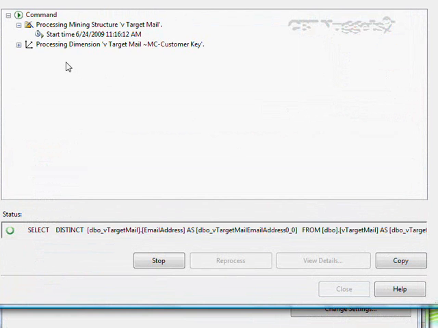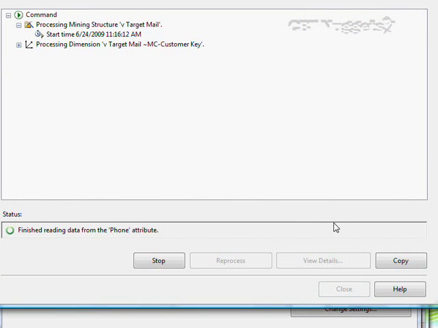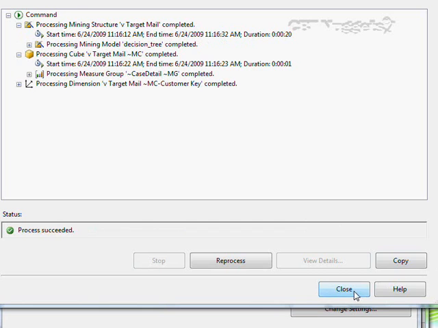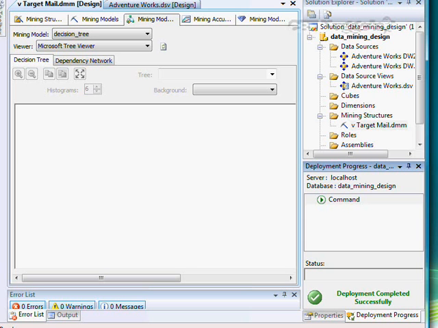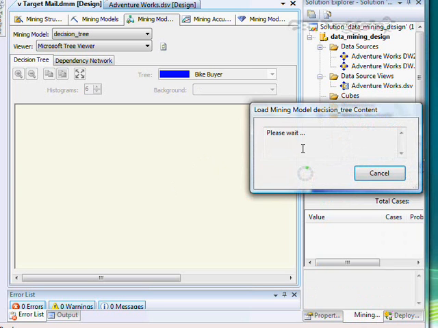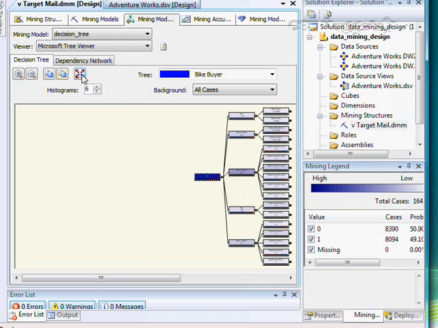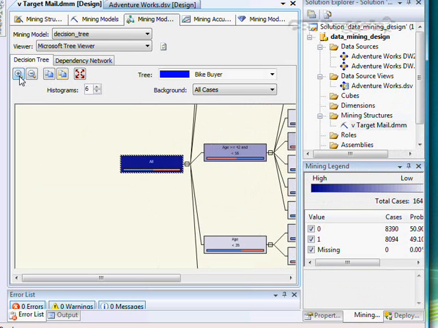So it's processing this dimension right now. Here's the underlying select statement. Almost finished. And now we're done. So we'll click close right there and close again. And now we can look at this. And one of the things we can do, if you hit this icon, it's size to fit. Okay, maybe we want to zoom in a little bit more so we can actually read the information there.